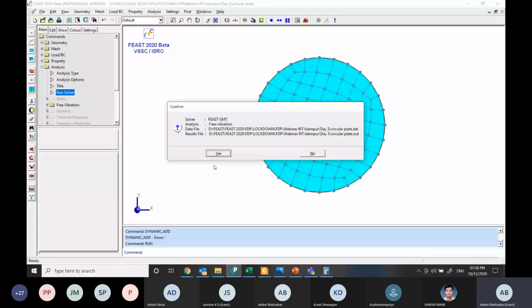Once you click on save, it will show the location where the input and output files are available, and the analysis type also it will show. I'll click on yes, and it will start solving the problem. If there's any error, it will give it in the message box. And similarly, at the right bottom corner, here is the progress bar. It will show the progress of the analysis.